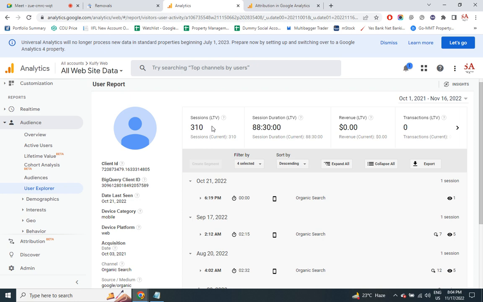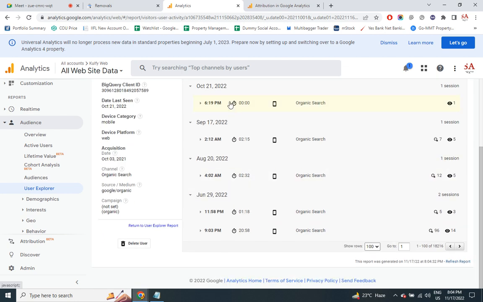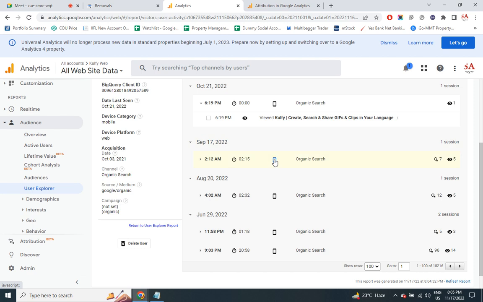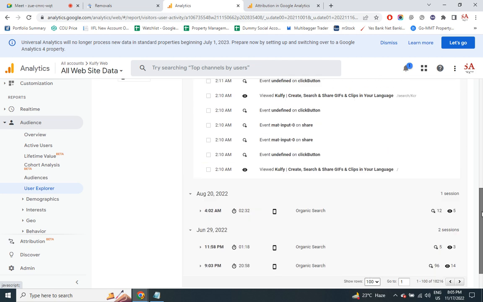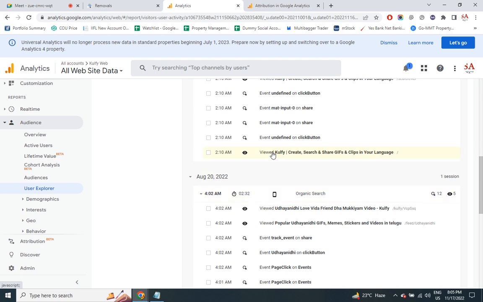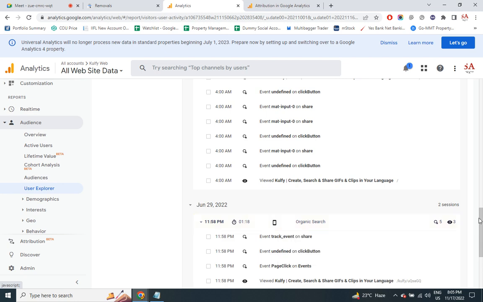He has visited 310 times, spent 88 minutes 30 seconds. From the day that he started coming, he first came on June 29, then August 20, September 17, then October 21. How many sessions has he spent? How did he come? Organic search means SEO. How did he come? All that is shown. What did he search and come? See here. What happened? The entire path navigation of the visitor is shown. Where all did he go inside the pages? This will give you a detailed analysis of each page.